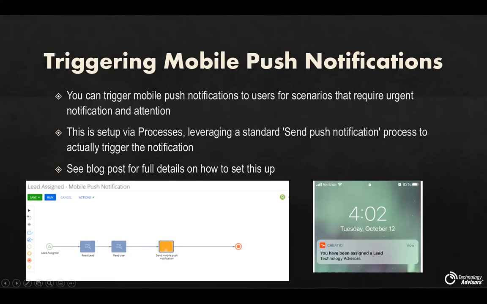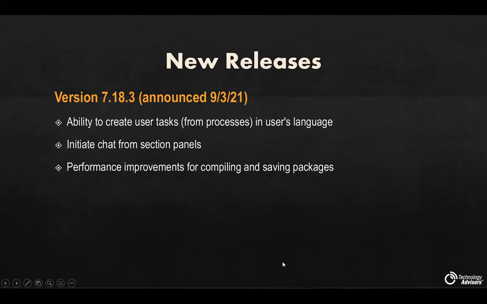All right, so unless anyone has any questions, that's going to wrap up our presentation on the mobile app. We do have a couple of slides left to go through some new functions that have come out in Creatio in the last couple of releases.